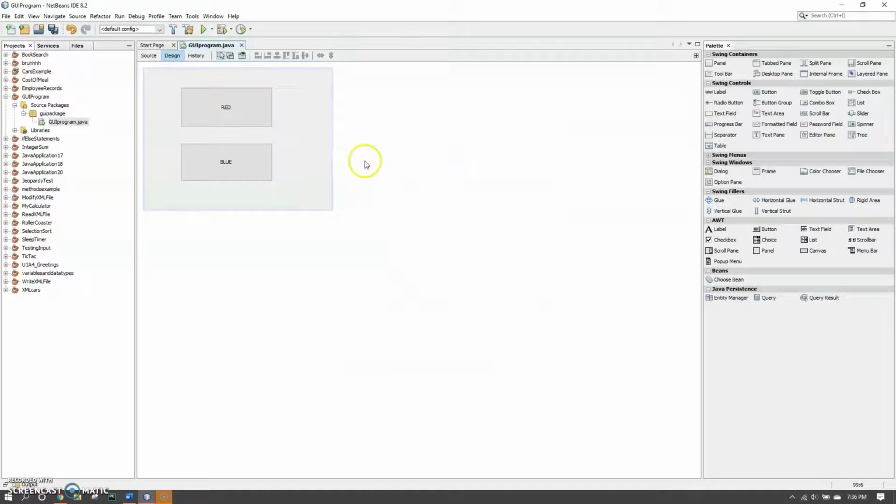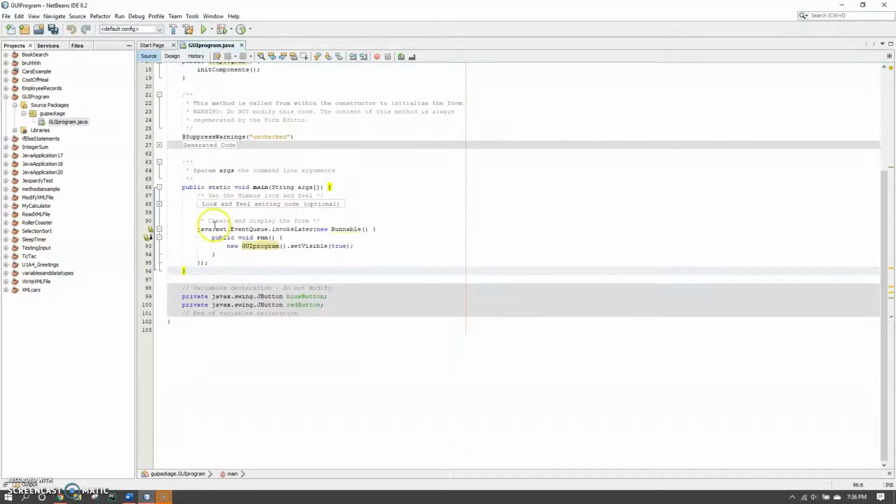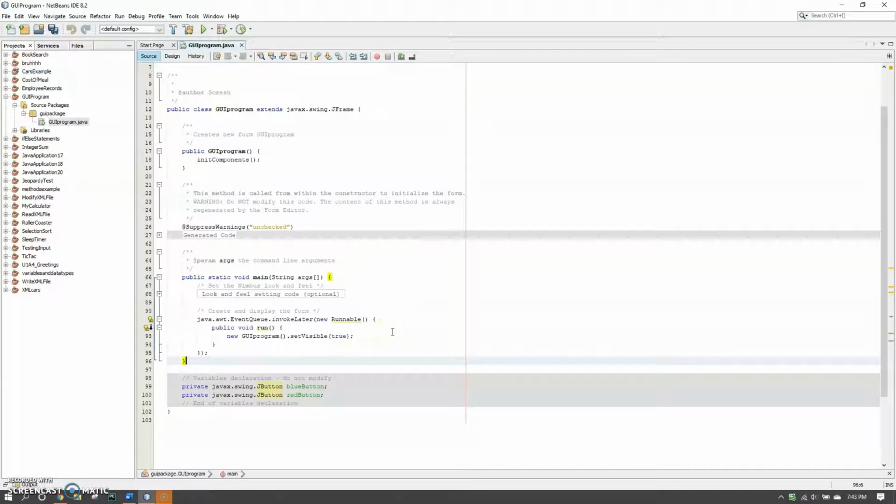But here's the real good part. All you have to do to go back to the code for this program, right now we're in the GUI program, the project I just created, is click source. And now, if it works, hang on. Alright guys, it should be working. I'm going to just double check, hang on. Alright guys, so I think I figured it out.